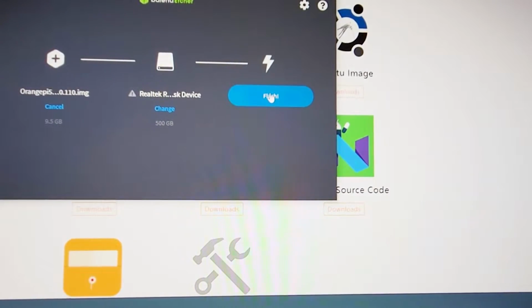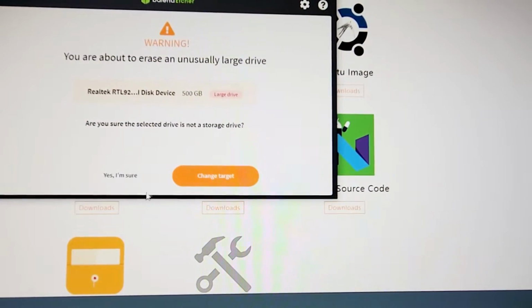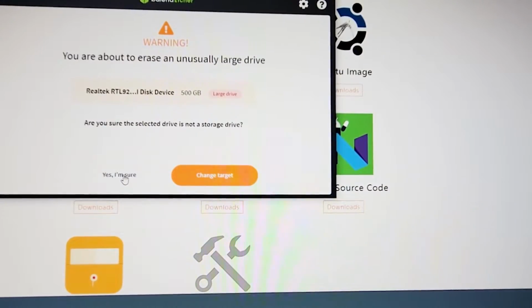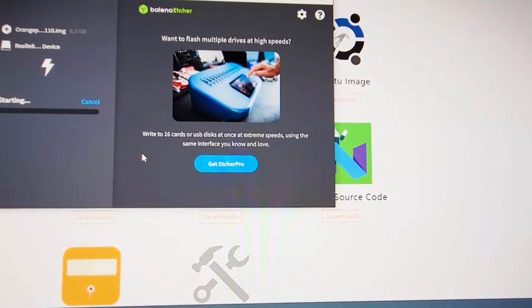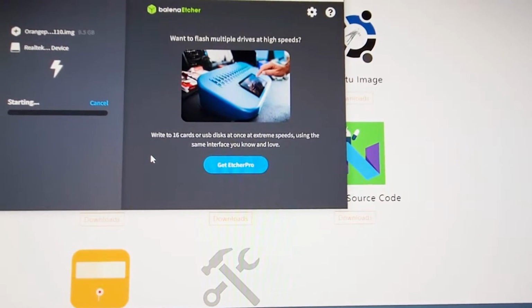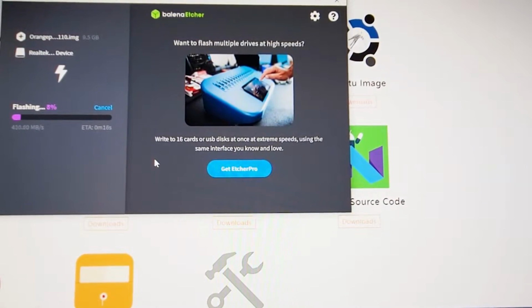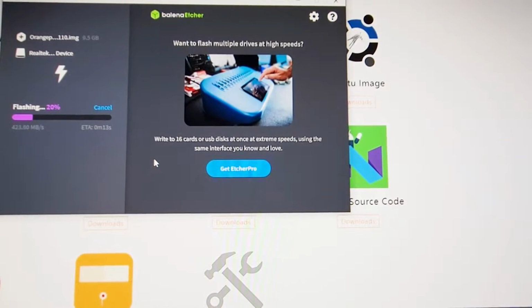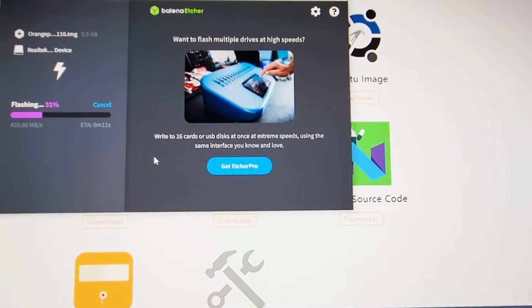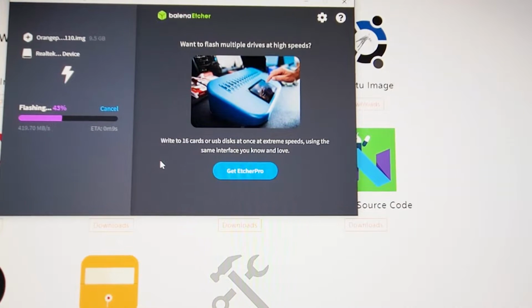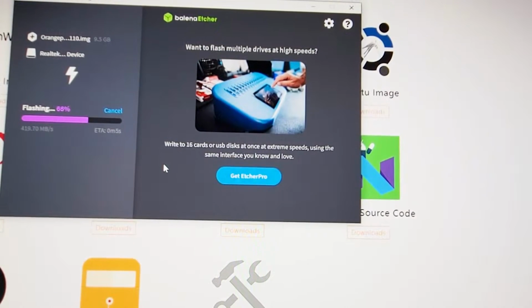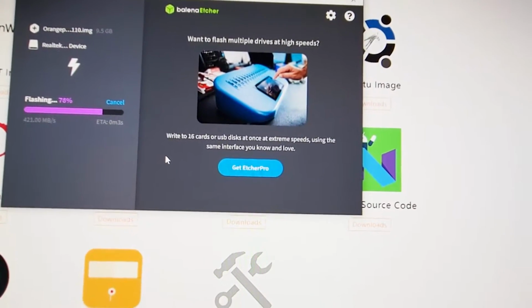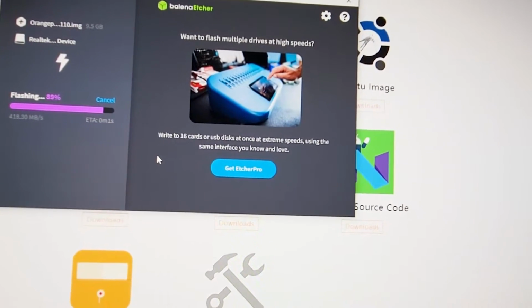Now you hit flash. It's going to say it's going to erase everything, are you sure? And I'm like, of course. Then click yes. This process could be a couple minutes to a little bit longer, depending on the speed of your USB enclosure and your NVMe, and also whether you're on USB 3.1 or whatever you're hooked up at on your computer. So let's let that finish and be right back.